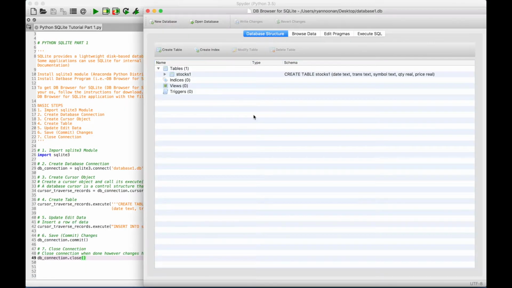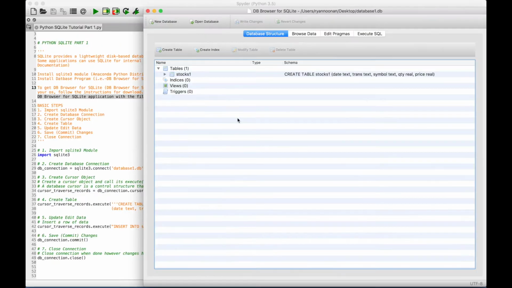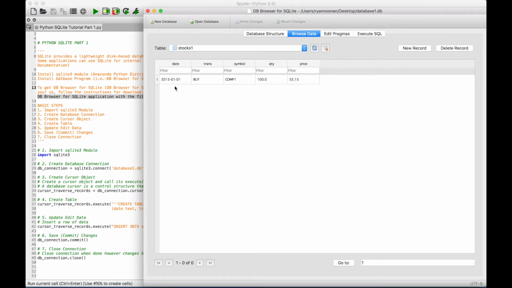Okay, so here is our database file. Let's open it up. You can see the DB browser for SQLite application opens up. And just one quick note, remember the first time you try and open up a .db file, you may have to associate the application with the file, or at the very least choose open with the correct application, okay? Okay, so we have our DB browser for SQLite application open here. Let's go over to our Browse Data tab here. And you can see that we have our data elements in our table. The date, the transaction, which is buy, the symbol for the stock, the quantity we want to buy, and the price.